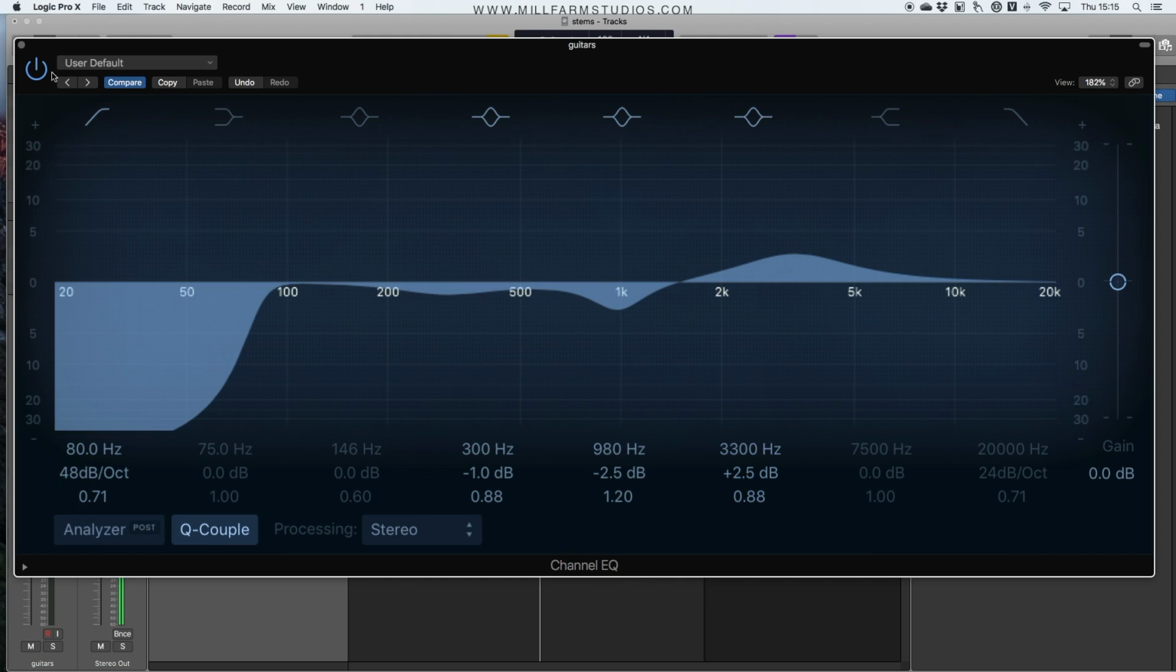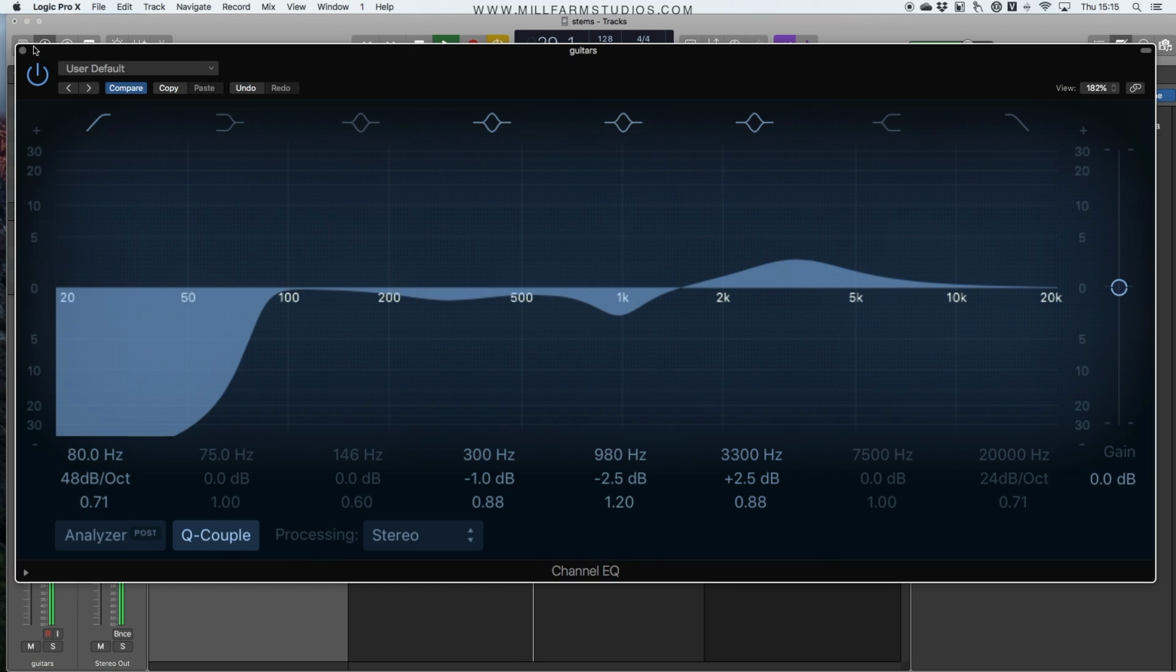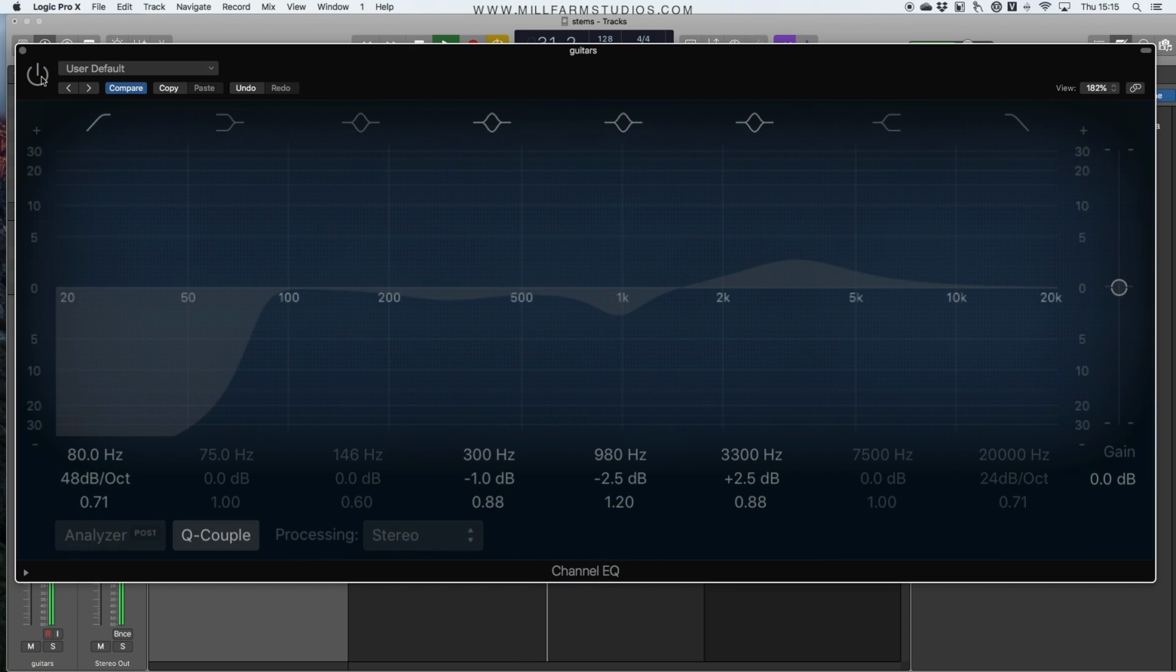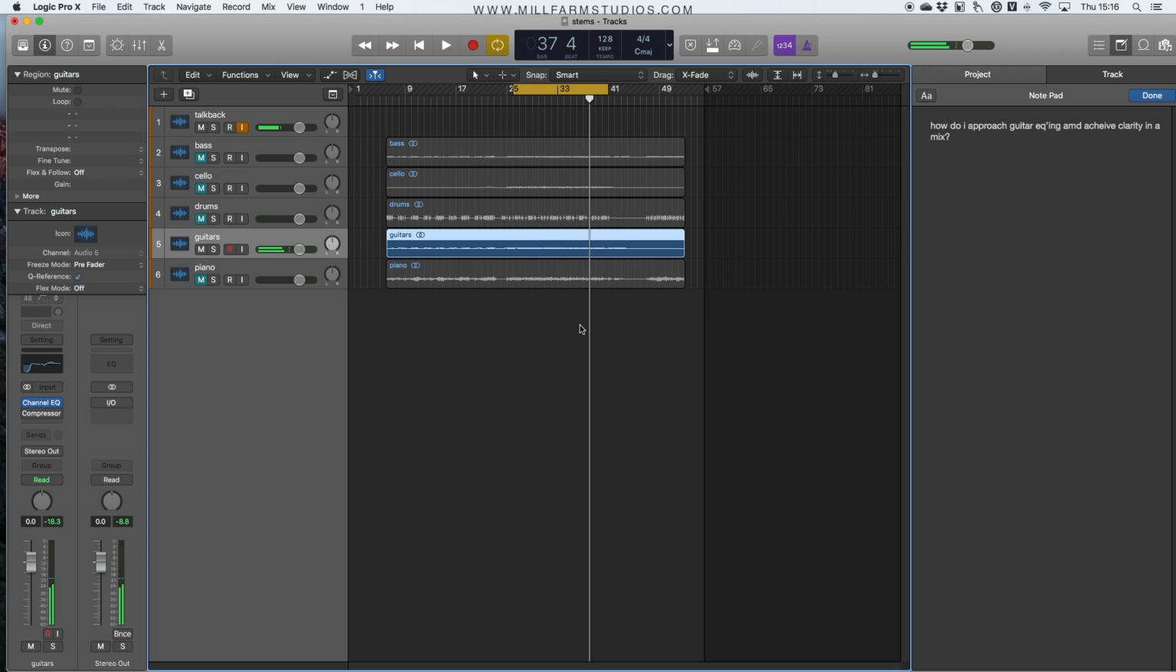Let's turn our analyzer off and let's play those guitars back. And without the EQ. And with the EQ. So hopefully you can hear that that's made a massive difference.